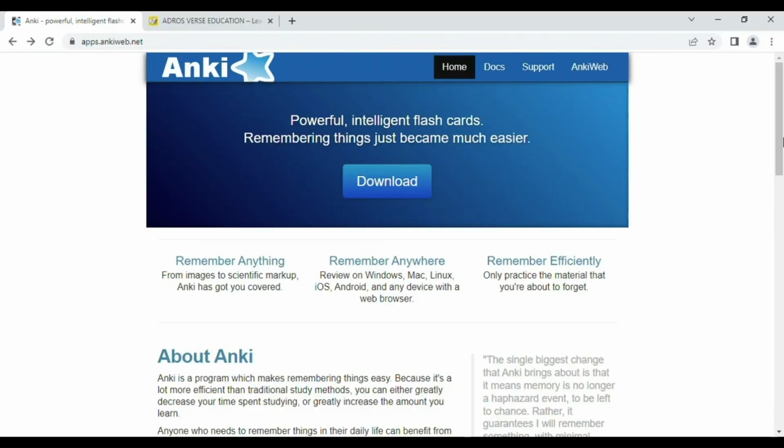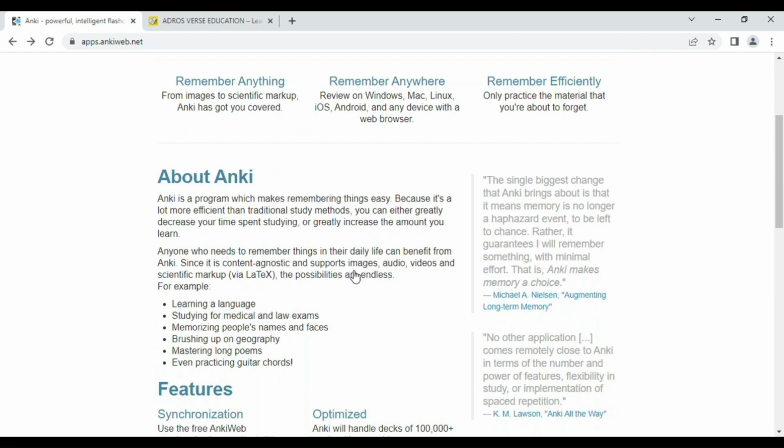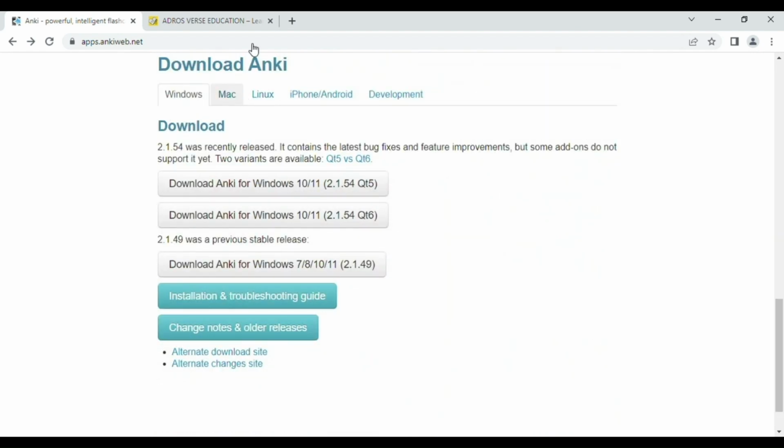The first step is to download the Anki software. To do so, go to apps.ankiweb.net and download the latest Anki version for Windows. The procedure is similar if you are using a different operating system, like Mac and Linux. So just go ahead and download Anki on your desktop.